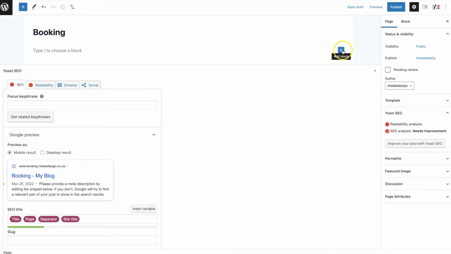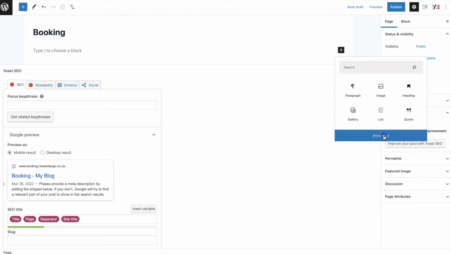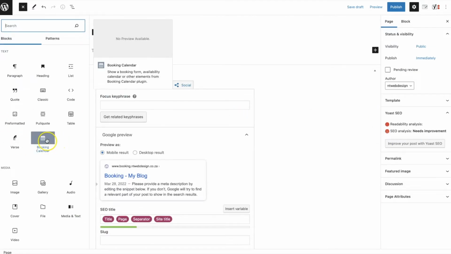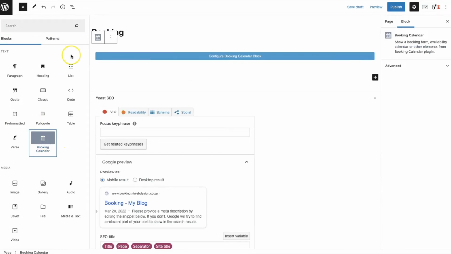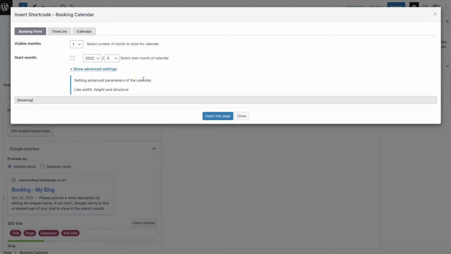So we're going to click on this add block plus icon, and we are going to click browse all, and then we're going to click on booking calendar. Once we have clicked on booking calendar, we're then going to configure the booking calendar block. So click on this blue box here, and then we can insert three options. So we can either insert a calendar with a booking form, a timeline, or just a calendar. Now, I recommend inserting the calendar with a booking form. It just makes more sense.